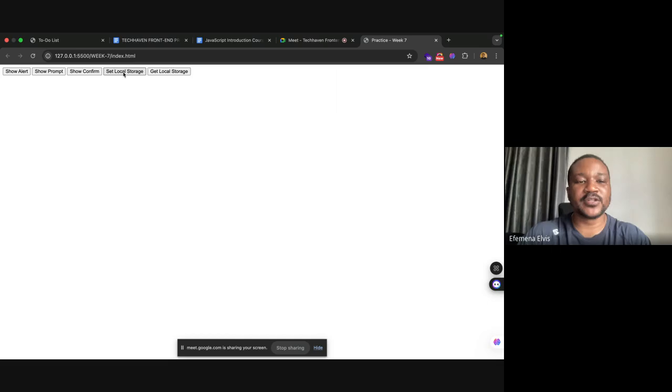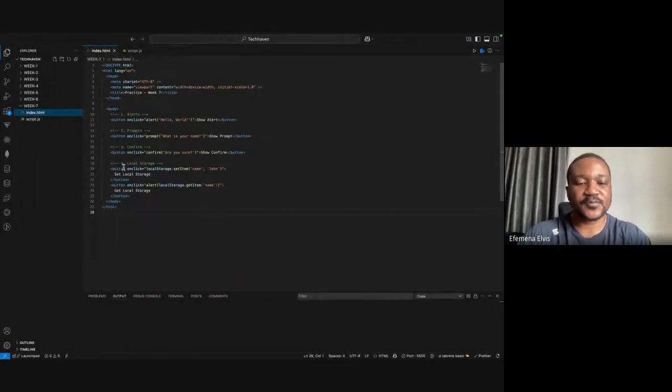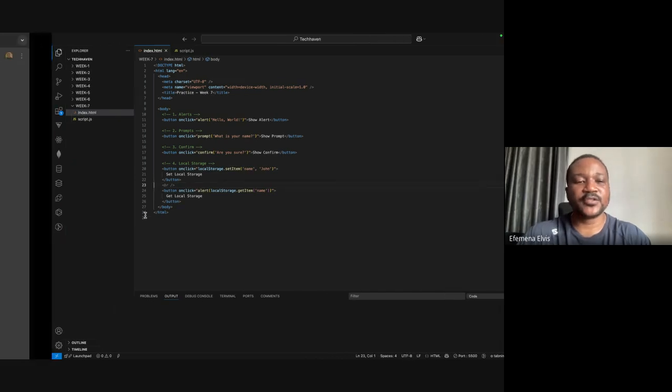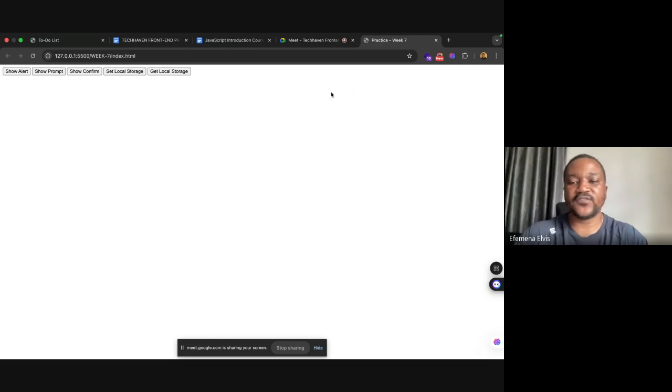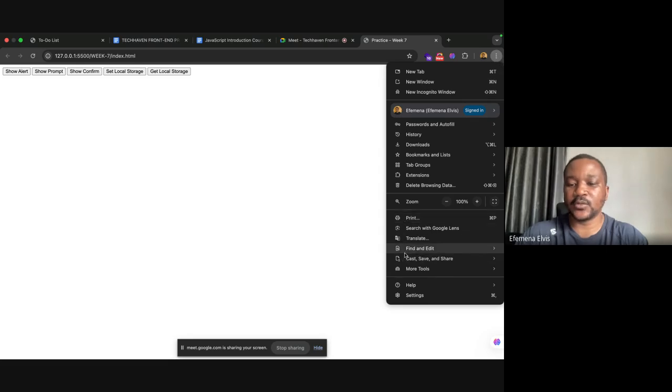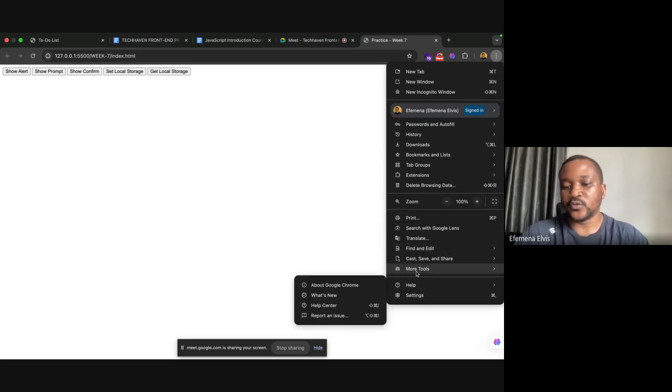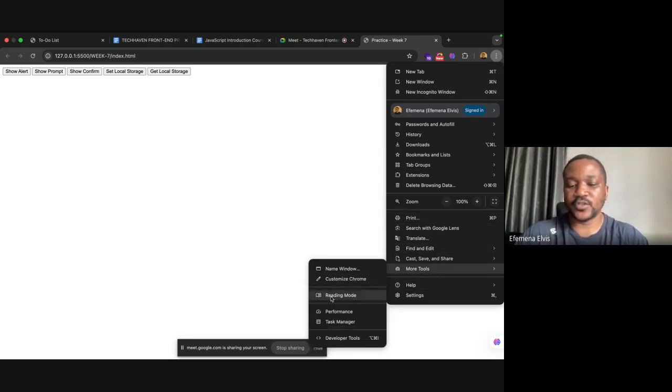Then set local storage and get local storage is basically doing something like this. You can't see it here, but what we did is that when we click on local storage set item, we set an item of name John into the local storage. So how do we get to see what was set into local storage? We'll go to our developer tools. For developer tools, you click on these ellipses here, and then you go down to more tools.